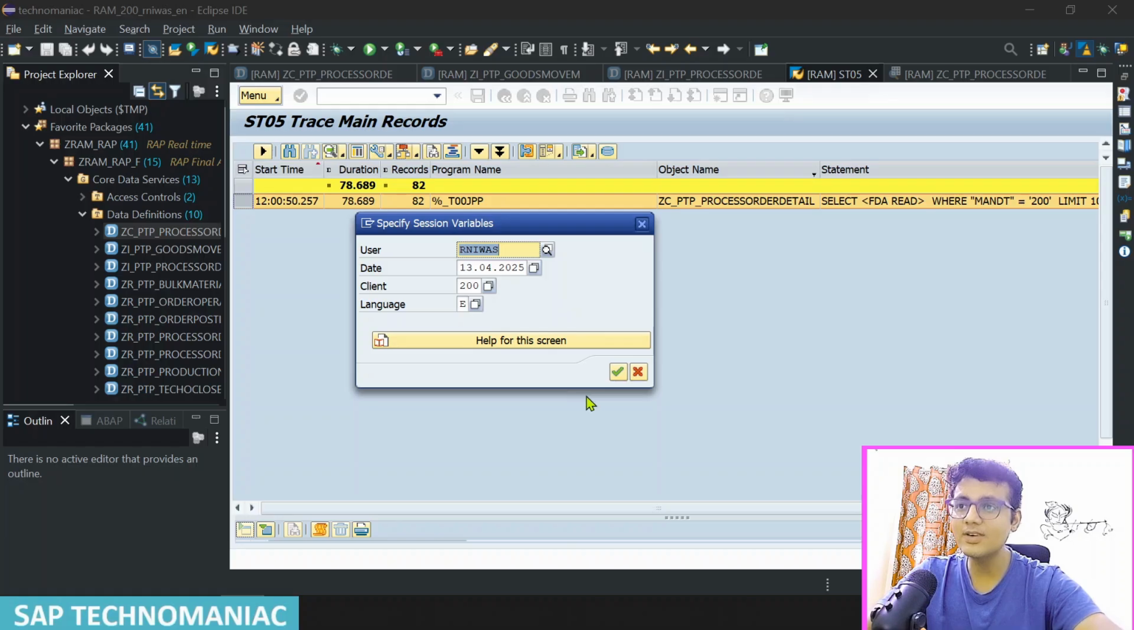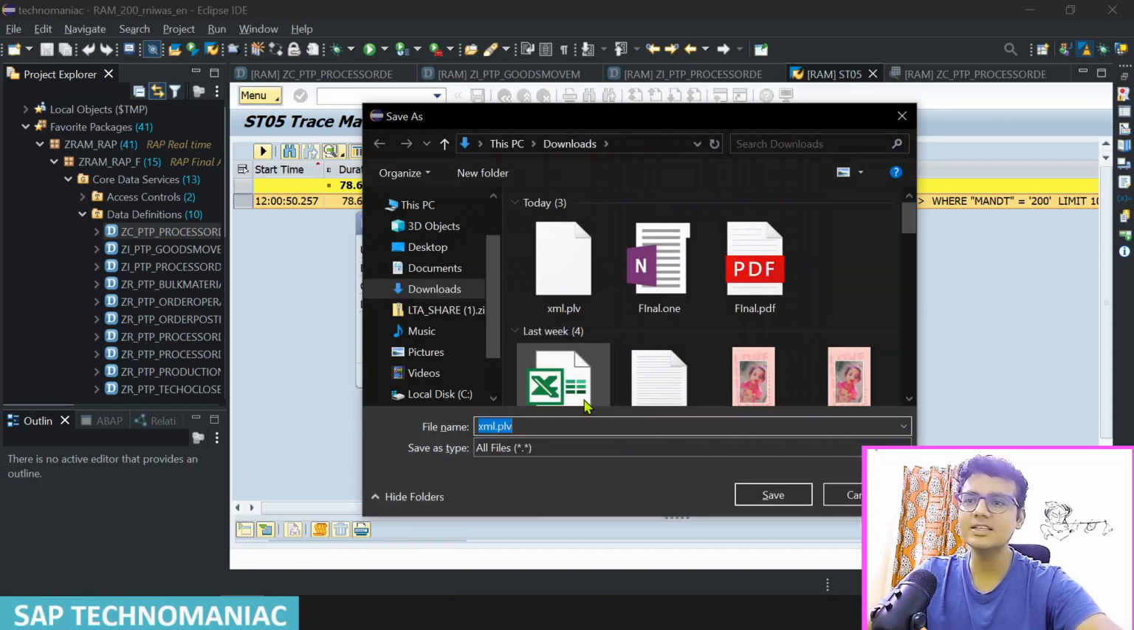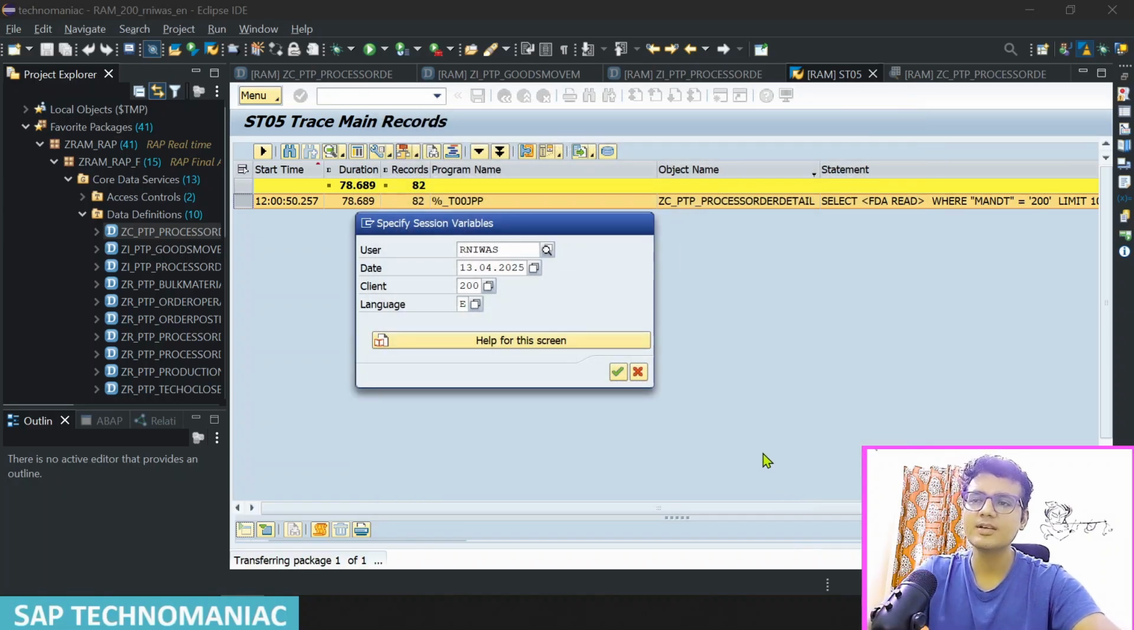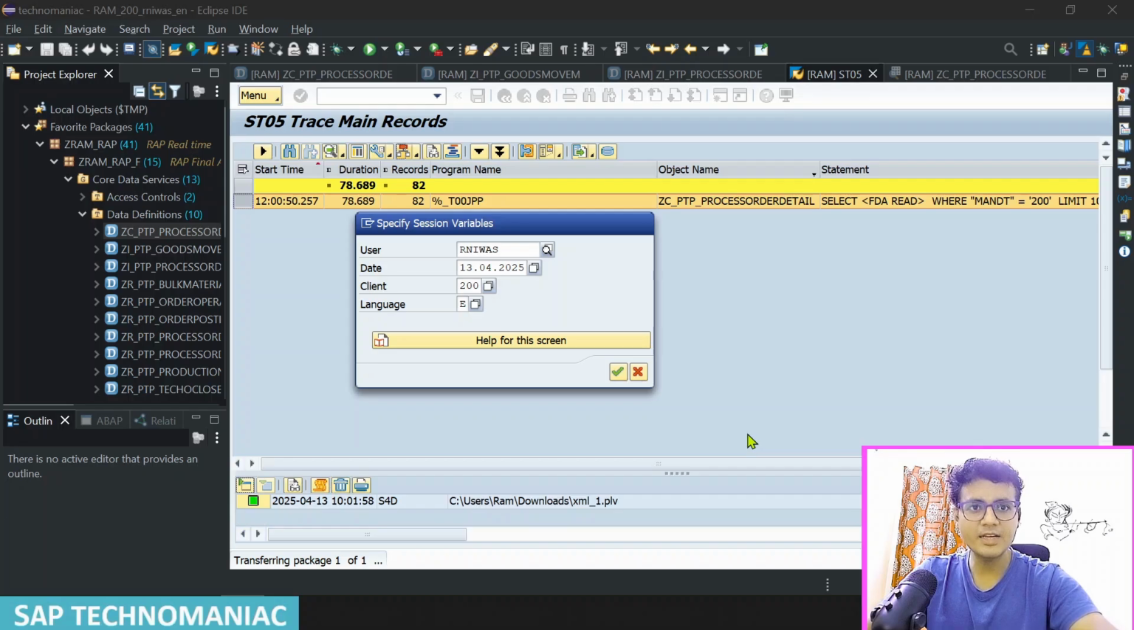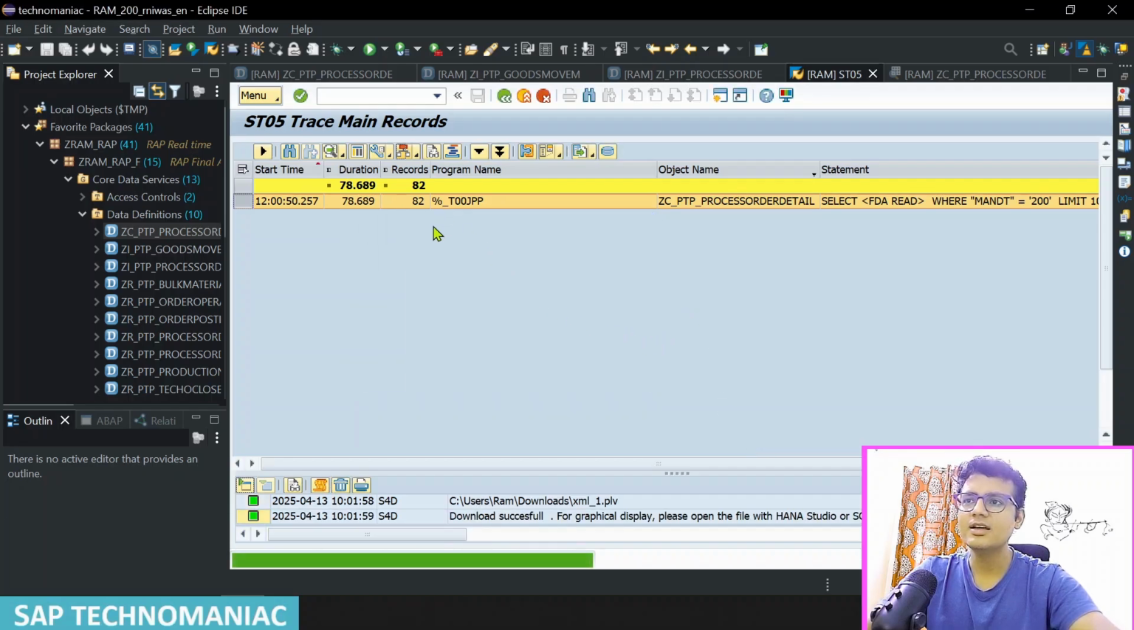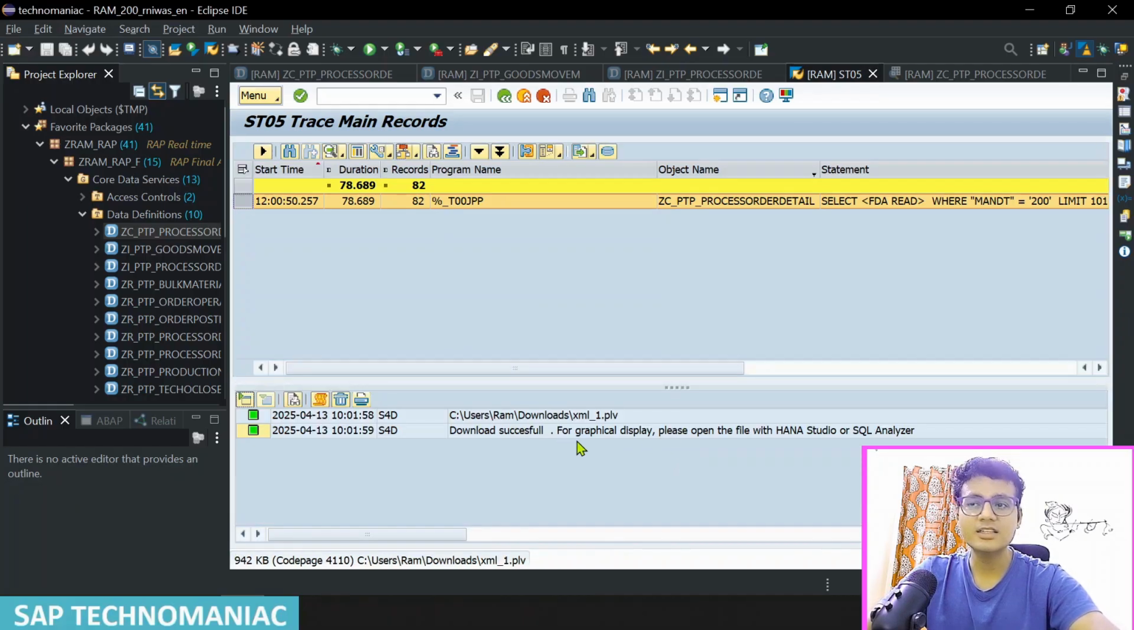It will give us detail that in this CDS also there are multiple CDS, so you can save the XML. I already saved one time. Let me save another file _1, and you can save like that. It will be saved here. Like that you have to save for your application, and this file should be there. To open this file, read out this statement. It is downloaded successfully. For graphical display, please open in the HANA Studio or SQL Analyzer.